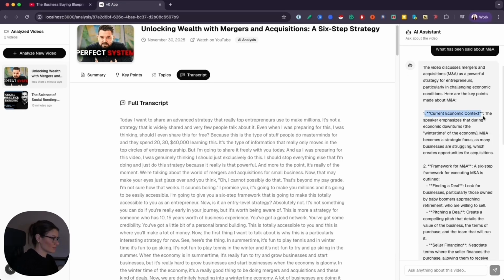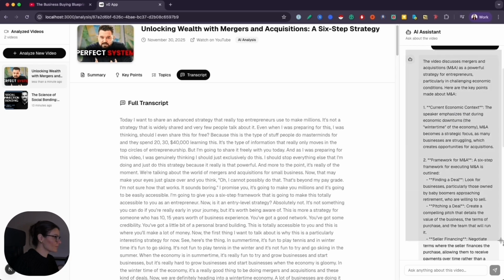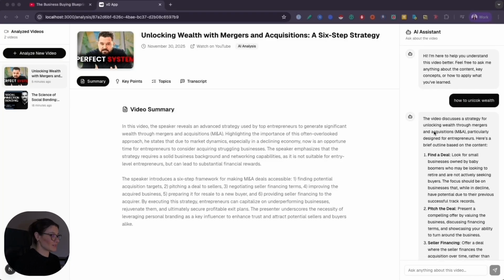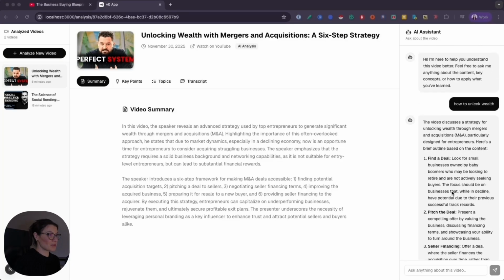I will just fix this markdown format. I would just need to go back and set it to render the markdown correctly. Okay, now it renders the markdown correctly. So we have a fully working app.